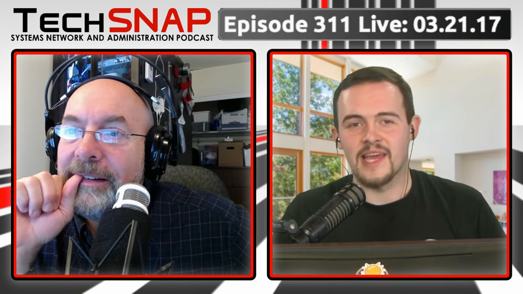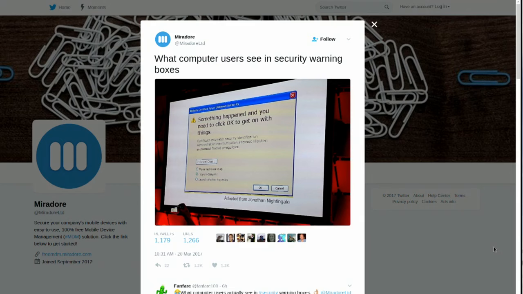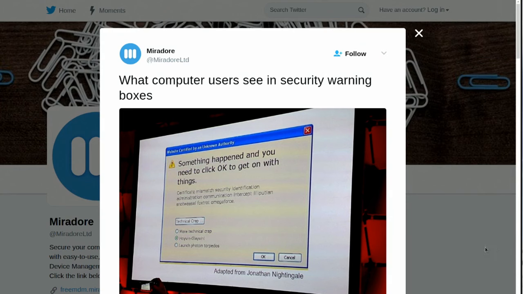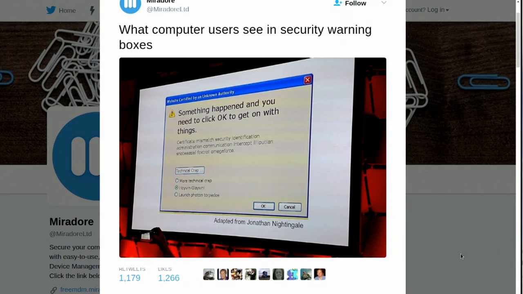Mirador Ltd on Twitter showed a slide here adapted from Jonathan Nightingale. I think this captures it just beautifully. Let's see if I can bump that up here. Awesome. So if you can't see that box there, basically a big alert pops up. Something happened, and you need to click OK to get on with things. Yep. Exactly. I love that. I think it really does highlight, right? Like you're trying to get something done on your computer. Oh no, what's this box? How do I get out of it? Just keep clicking.